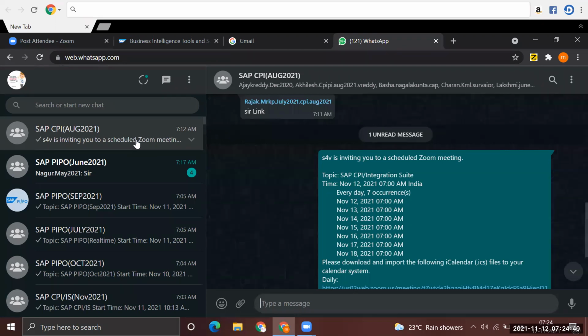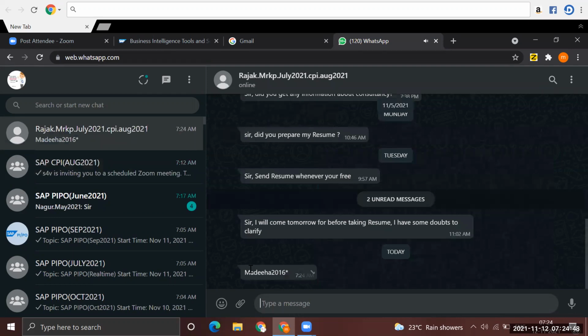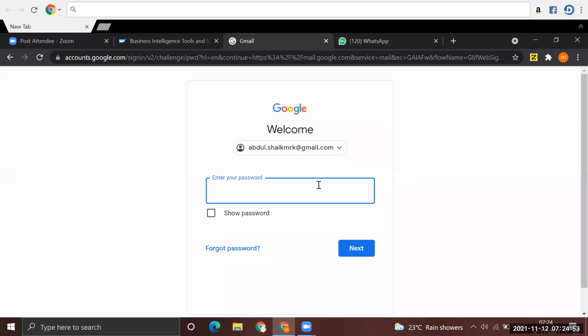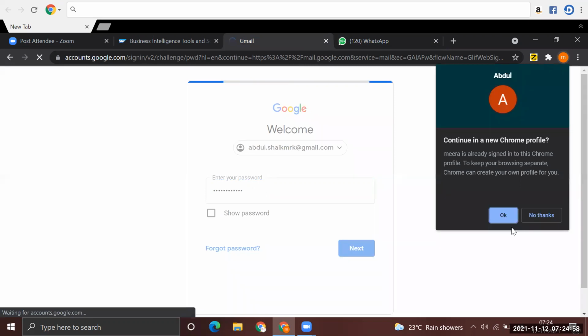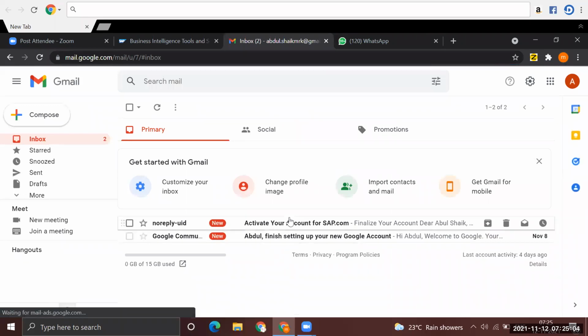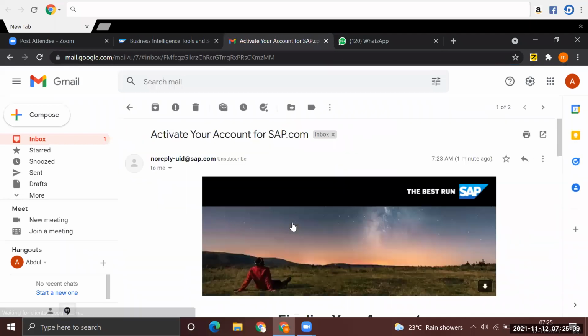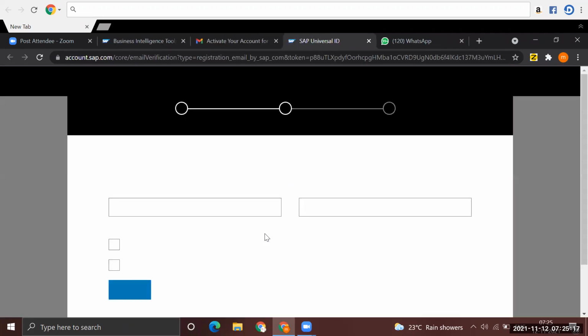So first you need to register, you need to create an ID in SAP.com. That is step 1 here. Next, you need to enter into your Gmail. Once you enter into the Gmail here, you will get the corresponding email. See here, activate your account for SAP.com. Just go to the corresponding SAP.com and click on activate your account here.